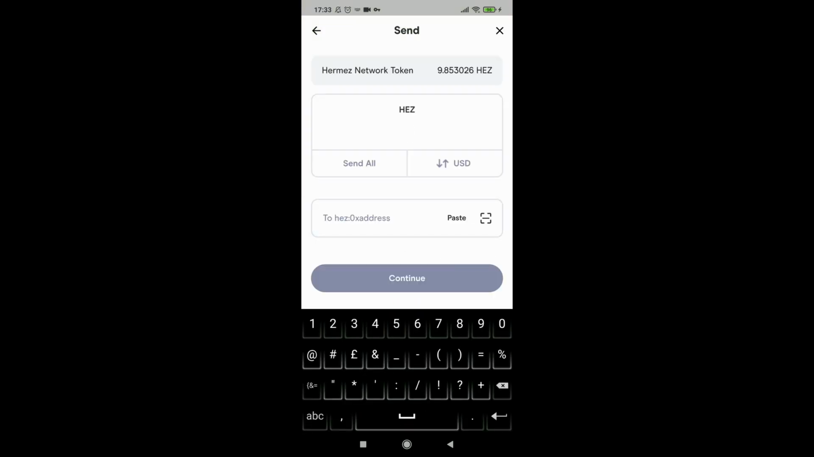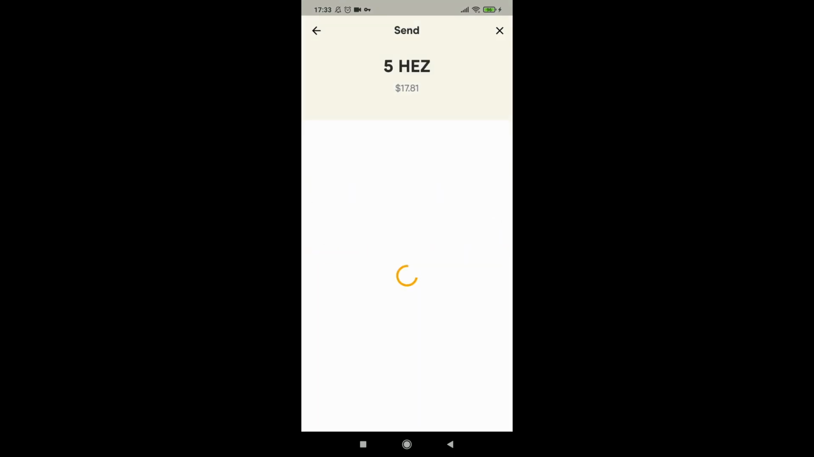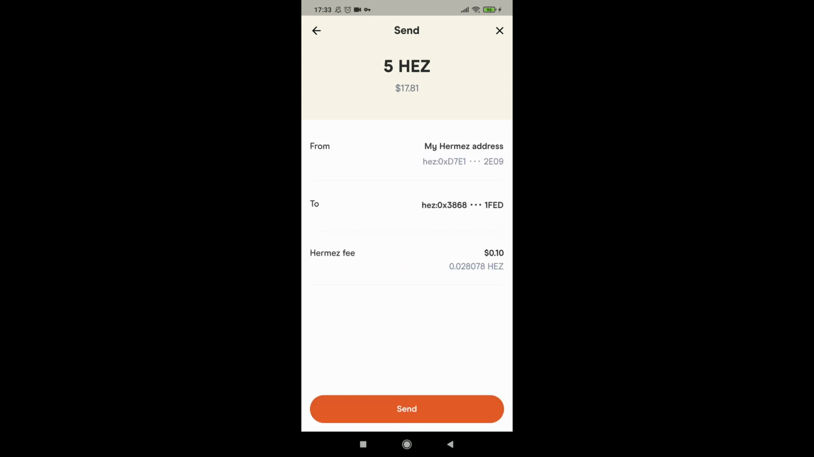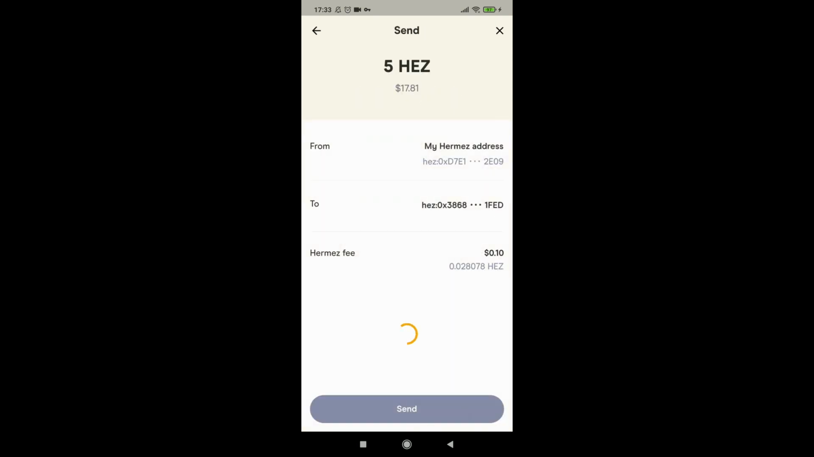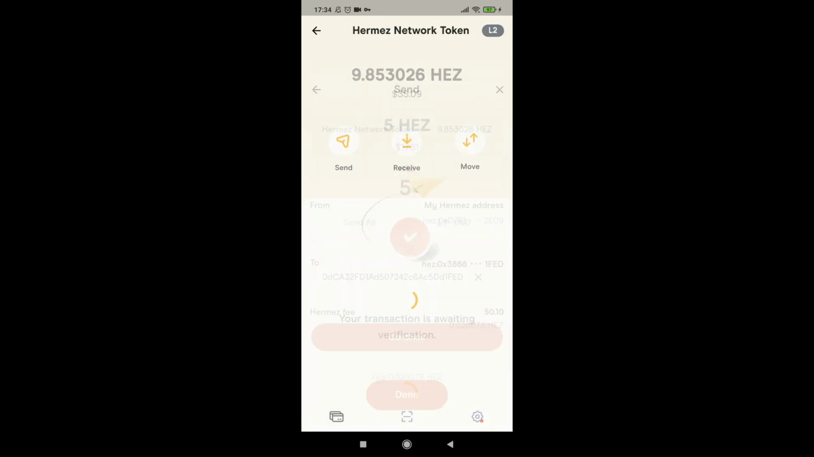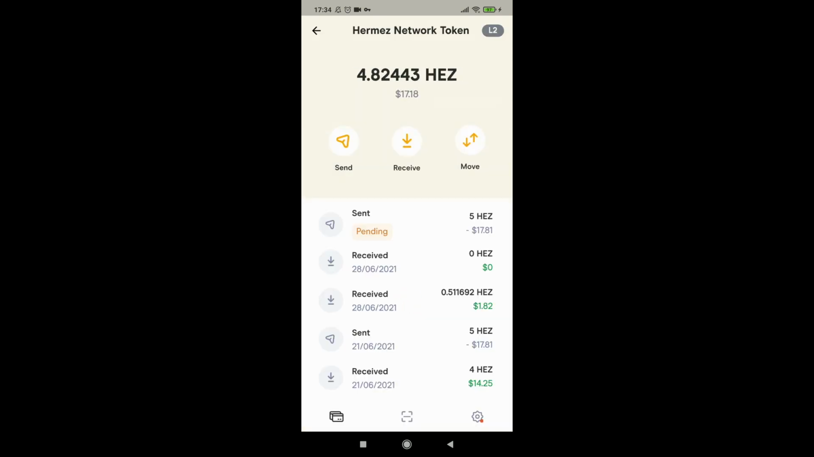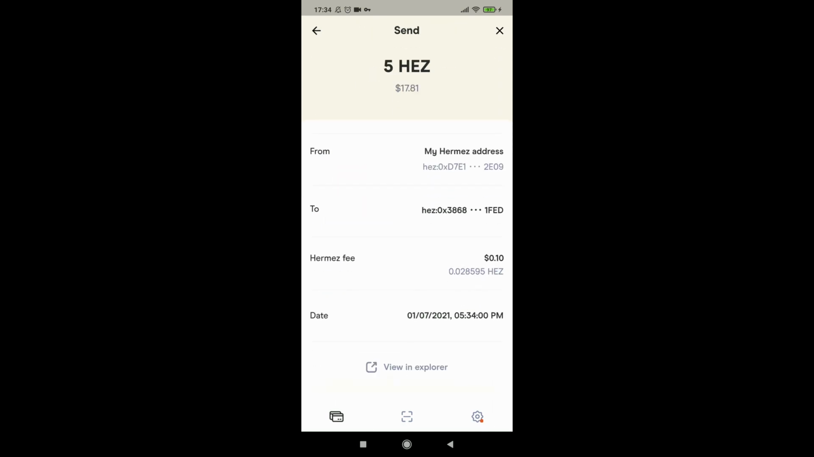Just type in the amount of tokens. Let's type 5 and the address. Just hit continue. You see the confirmation screen from, to, and the Hermez fee. And just enter the passcode for an extra security step. Just click send and the transaction is awaiting verification. It'll typically take about 10 minutes for the verification to be completed. That's the batch time, the average batch time in Hermez.